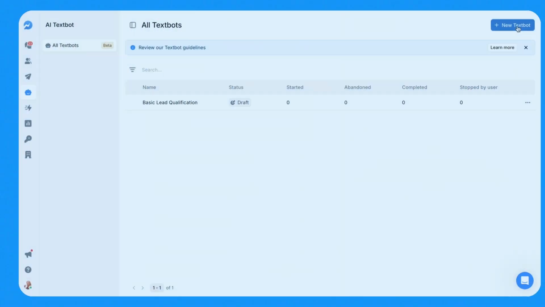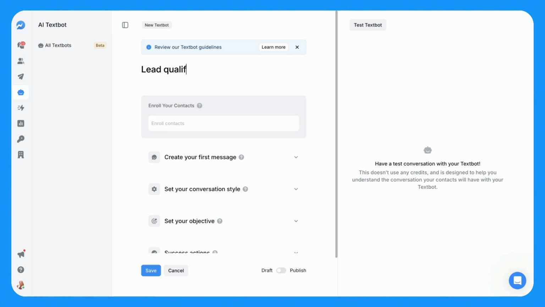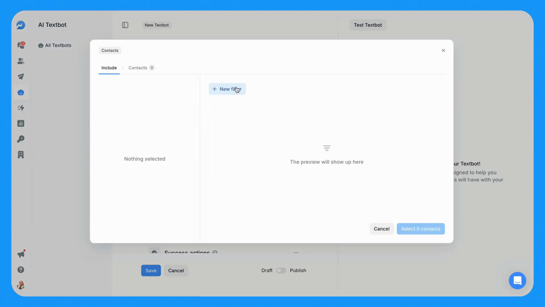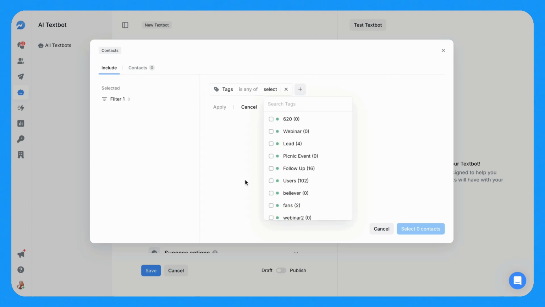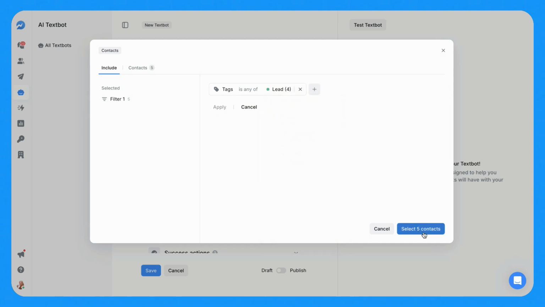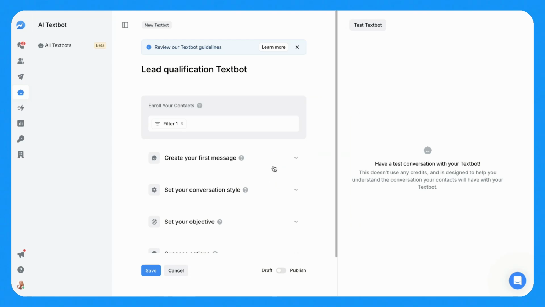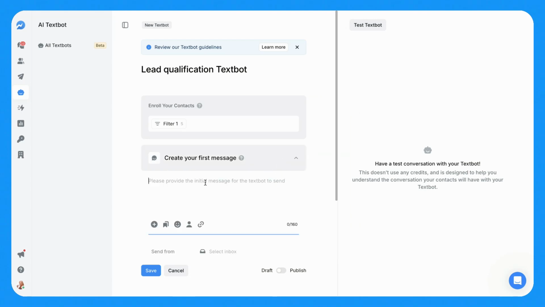First, you'll give your Textbot a name and set the enrollment criteria to decide which contacts the Textbot should engage with. You have full control over who enters the conversation using criteria like opt-in source, contact tags, or any other rules you choose. Now comes the fun part, customizing your Textbot.